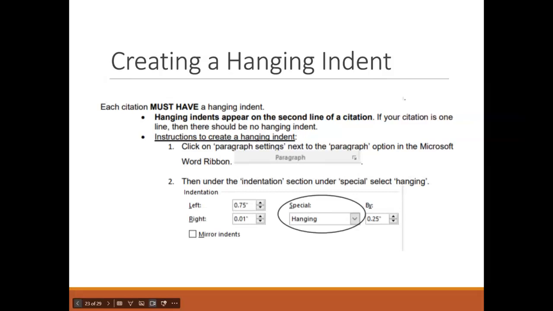For a hanging indent, you go to the paragraph settings on the Microsoft Word ribbon, and under the indentation section, you make sure it says 0.75, 0.01. Leave that alone. But under special, make sure it says hanging. That is the main thing you want to do. So you highlight your citation, come to this part of Microsoft Word, and under special, click hanging. That is how you create a hanging indent, just in case your alignment is a little off.